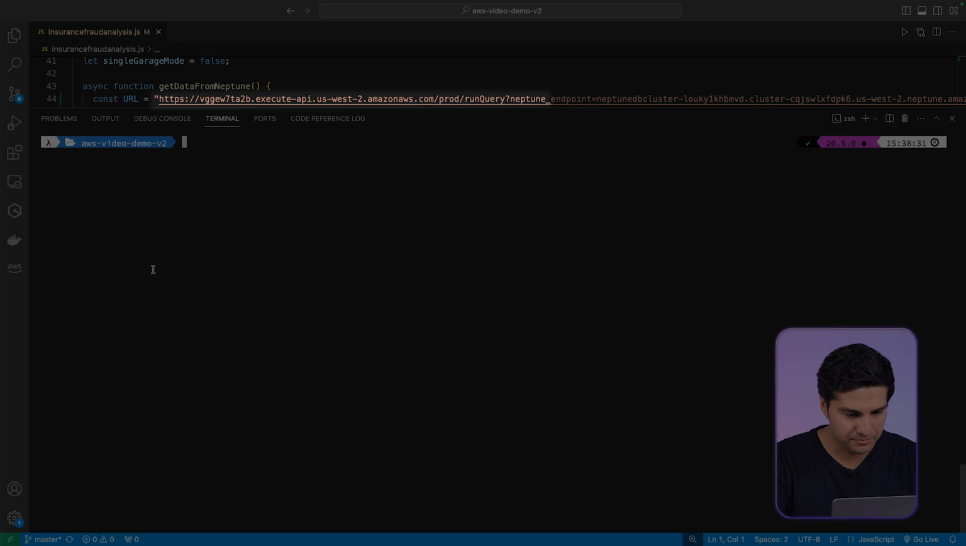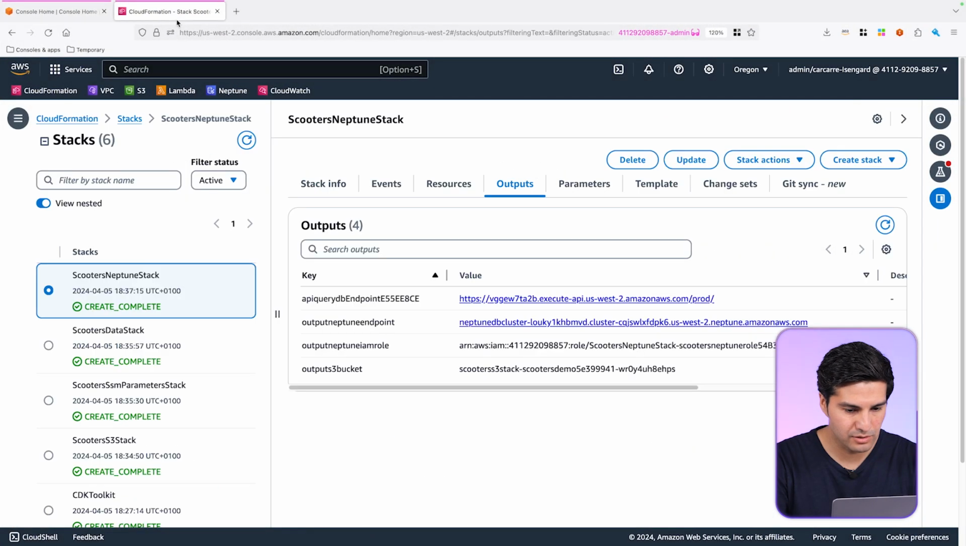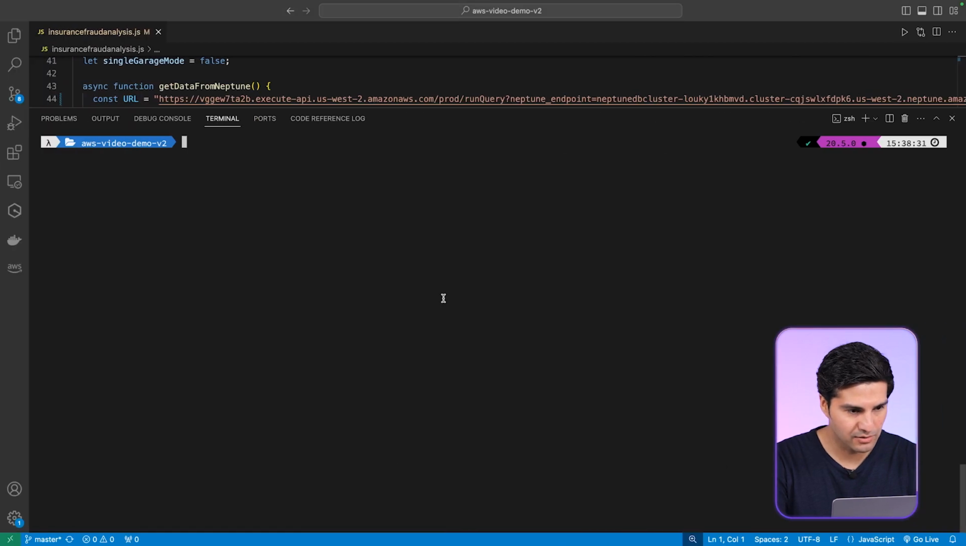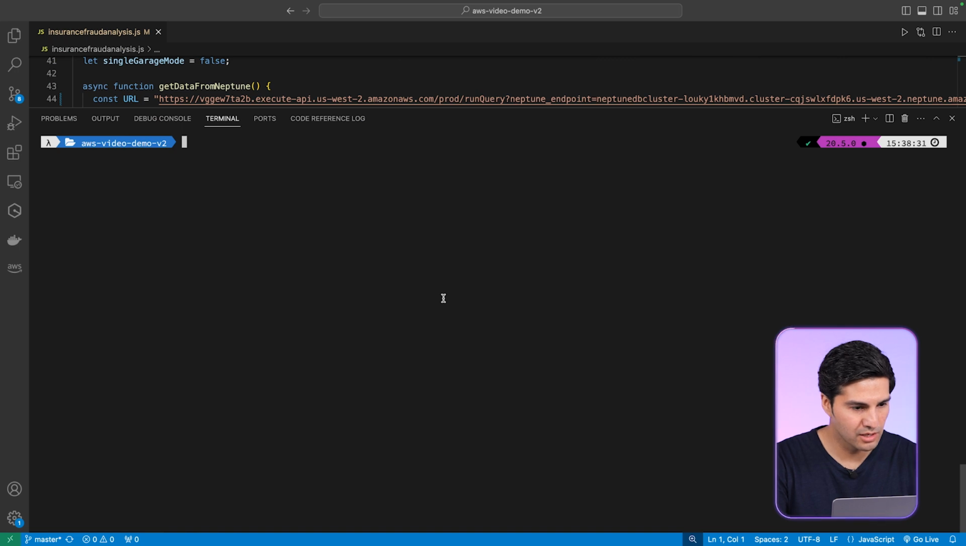Right here. So I'm also using, by the way, the Neptune endpoint right here. This connection string comes from our CloudFormation template here. So let me just confirm that the Neptune endpoint and the API gateway endpoint are correct. So as you can see, yeah, that should be enough for me to run it. So I'm going to proceed and start my local demo.